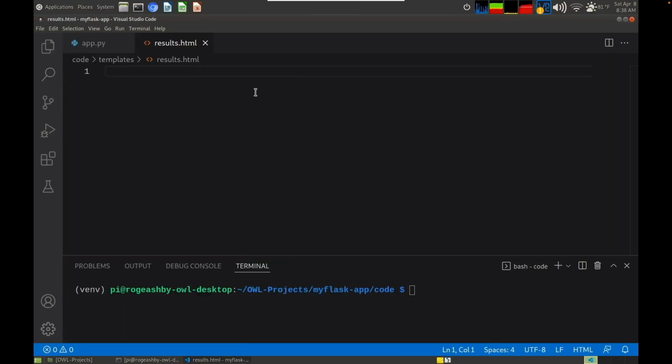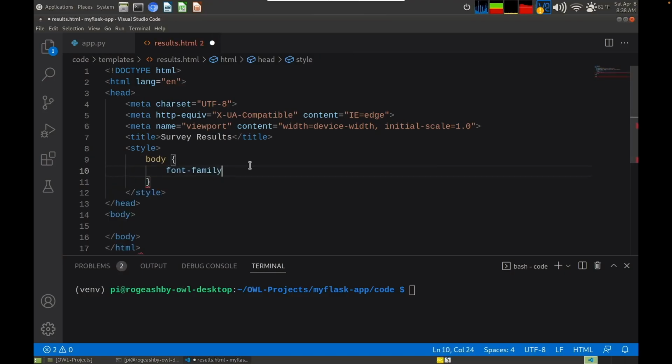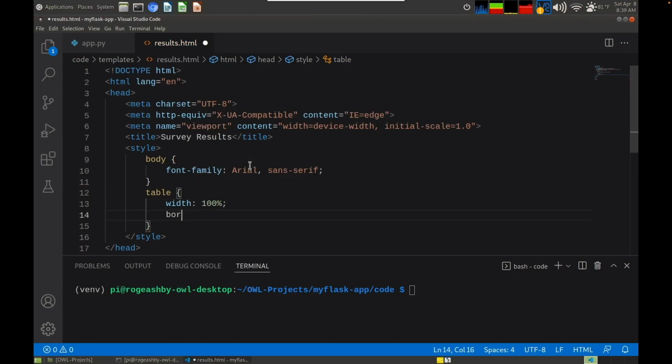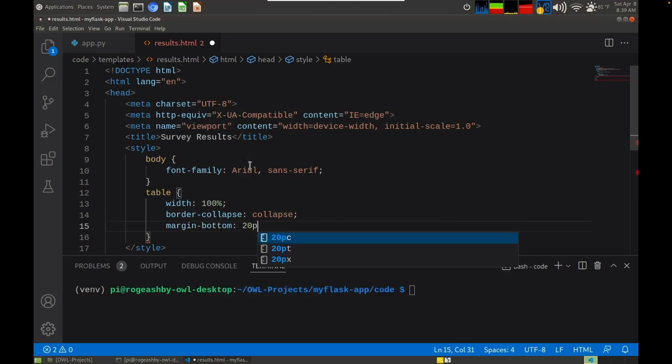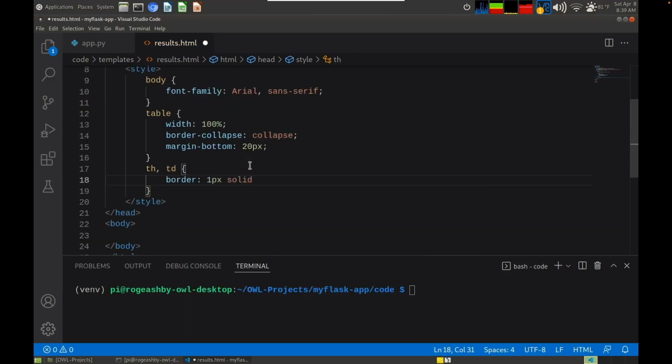And collapse that. Remember, you can use Emmet to create the skeleton of a document here. We'll call this server results, style, body, font-family Arial, sans-serif. And I'm going to add a table for these results. You have to set up a style for it with width 100%, border-collapse, margin-bottom 20 pixels, table head and the table, border 1px solid, padding is going to be 8 pixels.